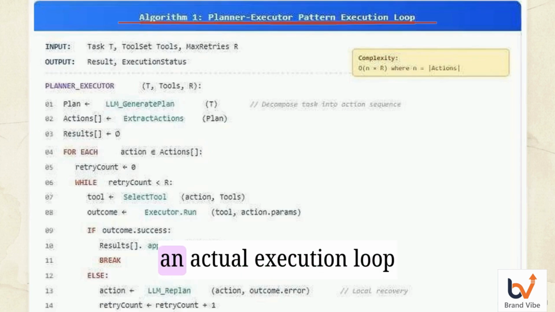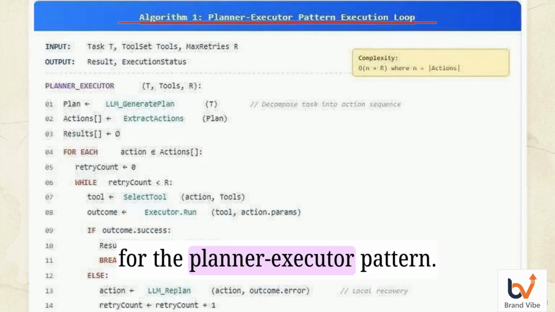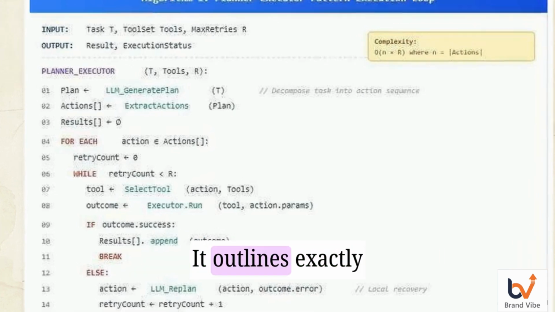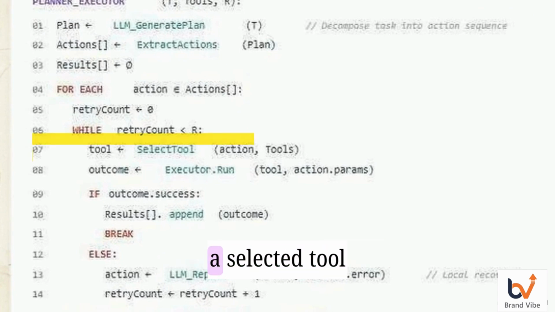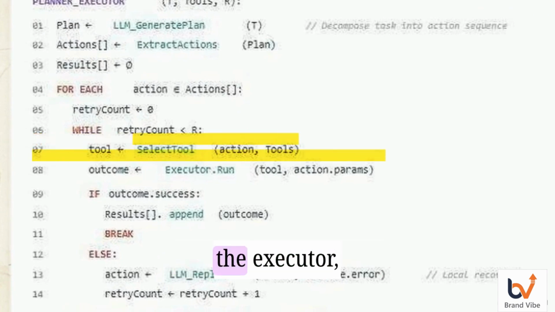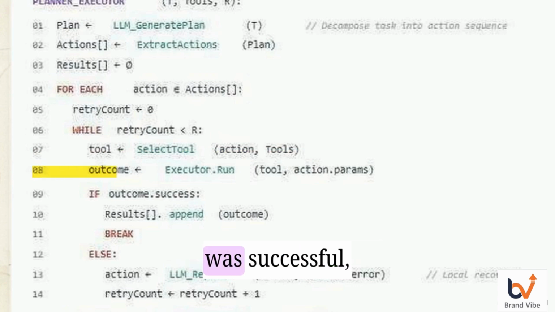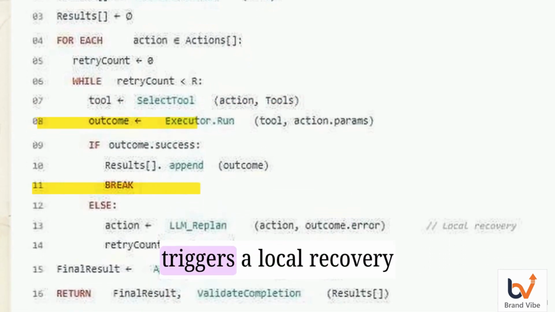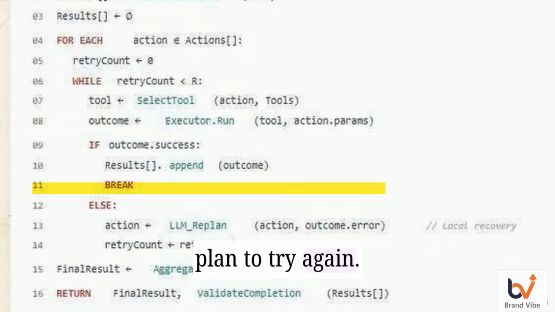This schematic shows an actual execution loop for the Planner-Executor Pattern. It outlines exactly how the system passes a selected tool and its parameters to the executor, checks if the outcome was successful, and if not, triggers a local recovery plan to try again.